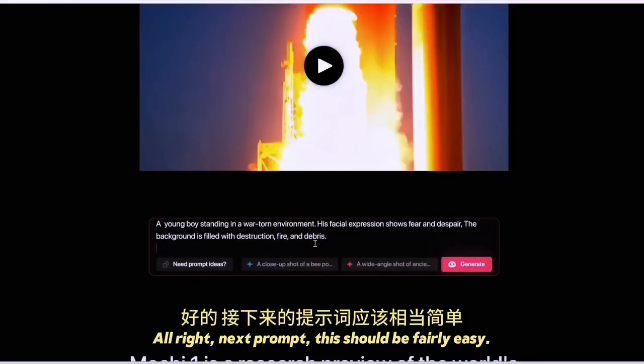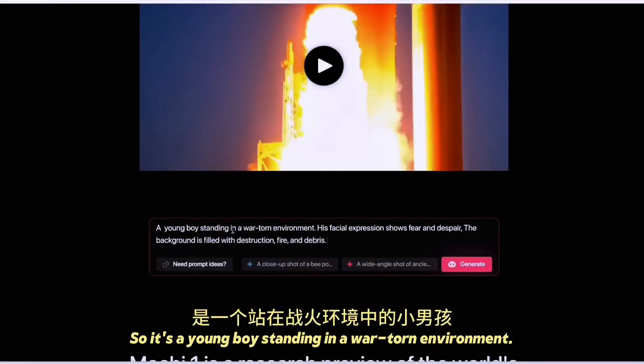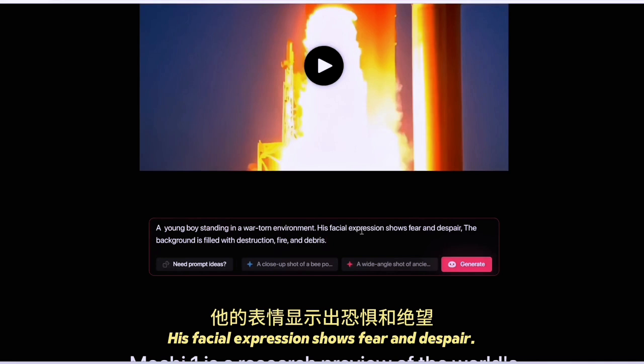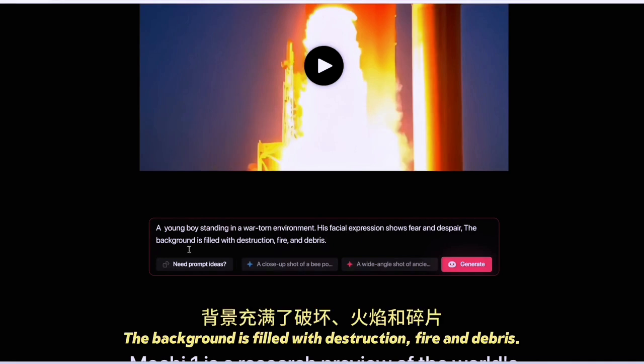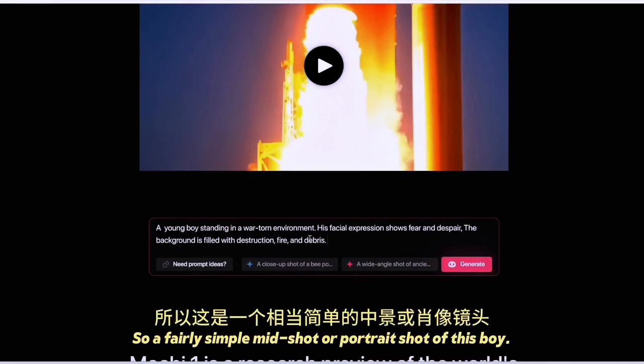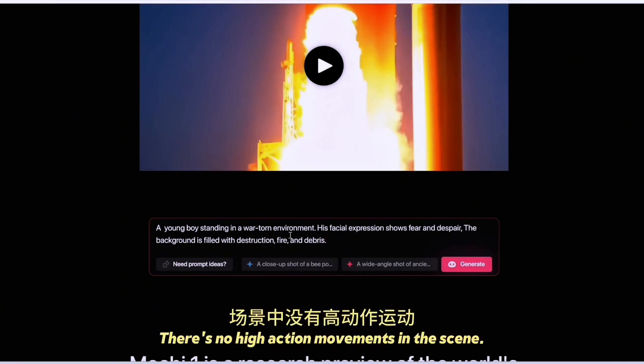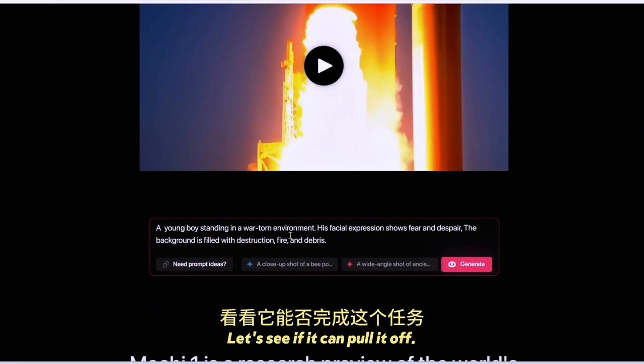Alright, next prompt, this should be fairly easy. So it's a young boy standing in a war-torn environment. His facial expression shows fear and despair. The background is filled with destruction, fire, and debris. So a fairly simple mid-shot or portrait shot of this boy. There's no high action movements in the scene. Let's see if it can pull it off.